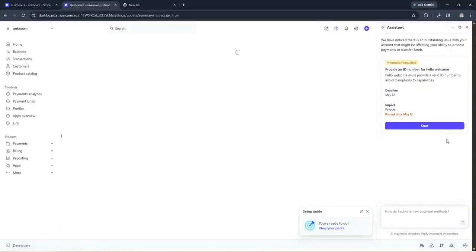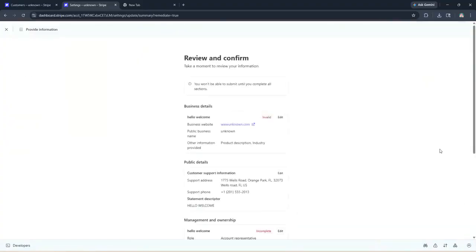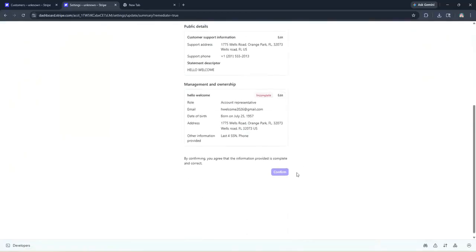Once you've filled out the form, click on the Send button, and your query will be forwarded to the Stripe support team. They typically respond within a few hours, but it might take longer during peak times.